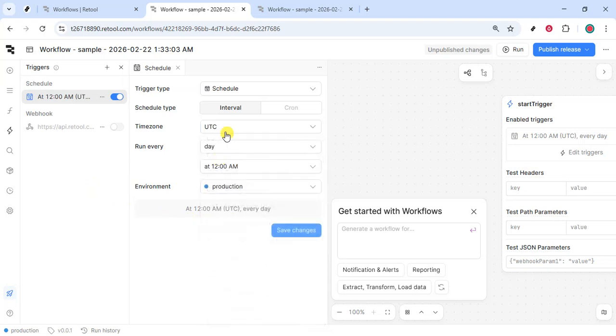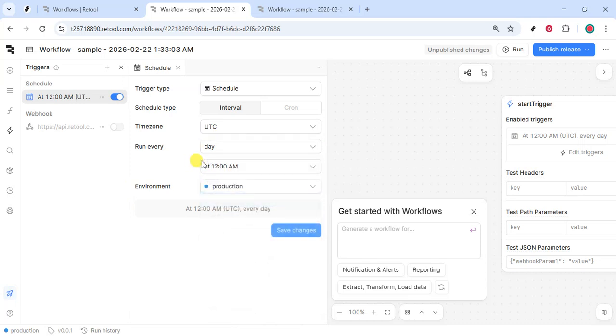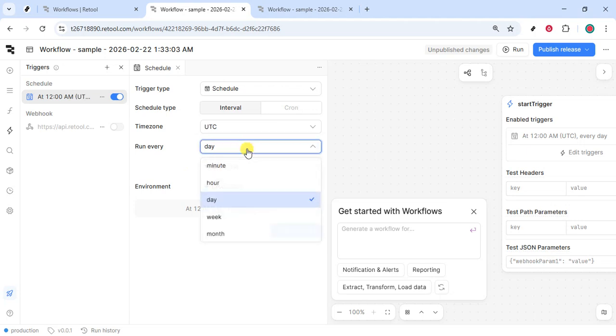Then configure the run every fields to match your cadence. Double check that the frequency aligns with any rate limits or data availability, and avoid overly aggressive intervals unless you truly need them. Choose the environment the workflow should run in.